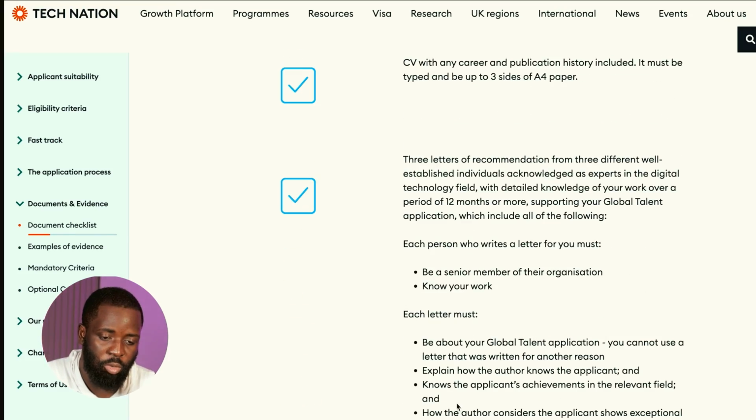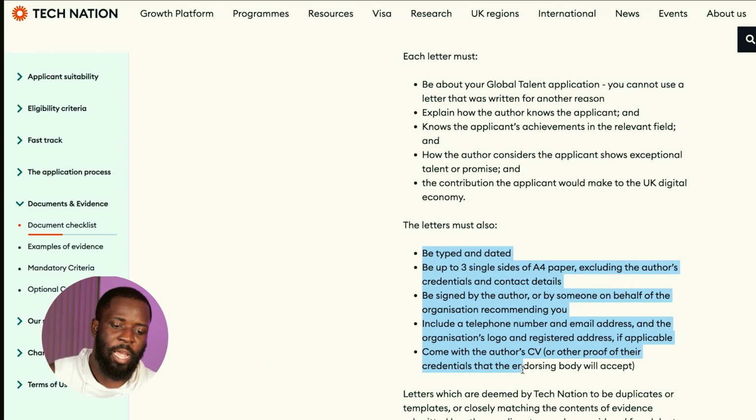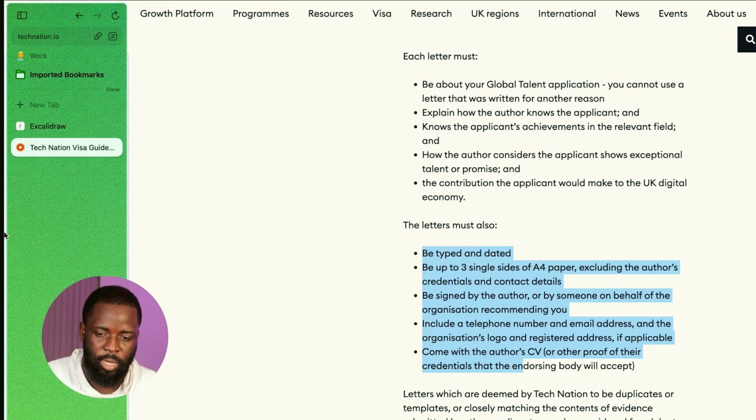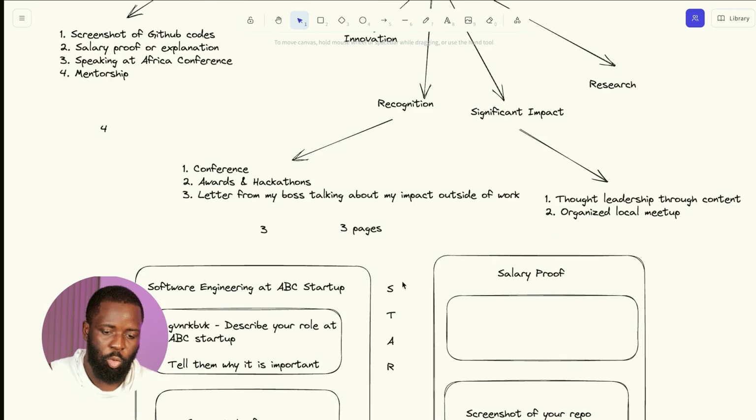Have people review it though. You can have me review it, but you are going to have to pay for my time. The next thing is your letters of recommendation, and you need 3. Each letter must be typed and signed by the author. Those are the extra things I would like to cover. But this truly is the holy grail of preparing your documentation or your evidence.